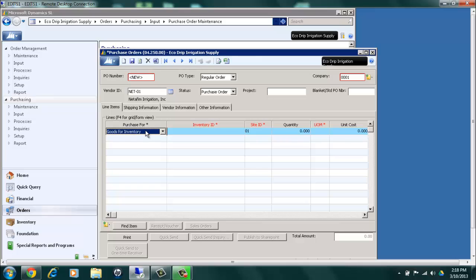Then the next step we're going to do is click in the grid right under Purchase For. It automatically defaults to Goods for Inventory. When we do a one-time purchase, we don't use Goods for Inventory. So we're going to click this little down arrow and it will bring us a list of different charges that we can select from. For a one-time purchase, we're going to select non-inventory goods.